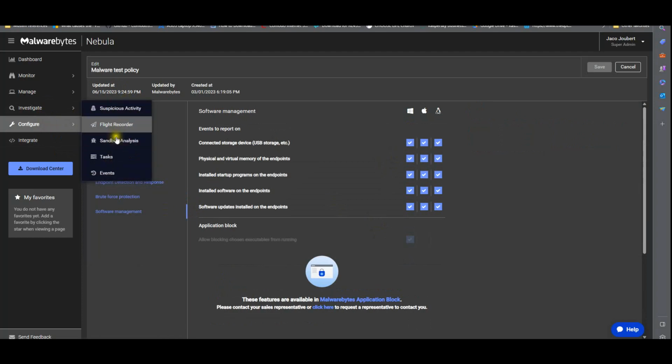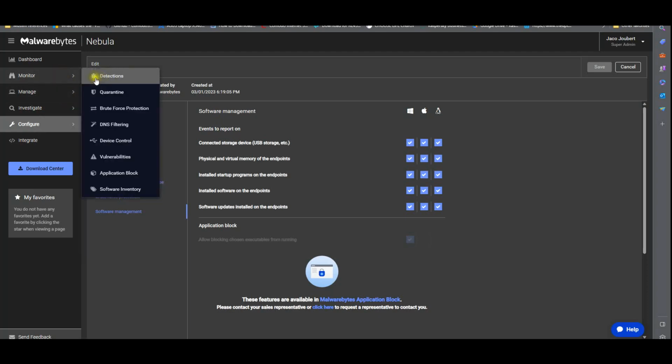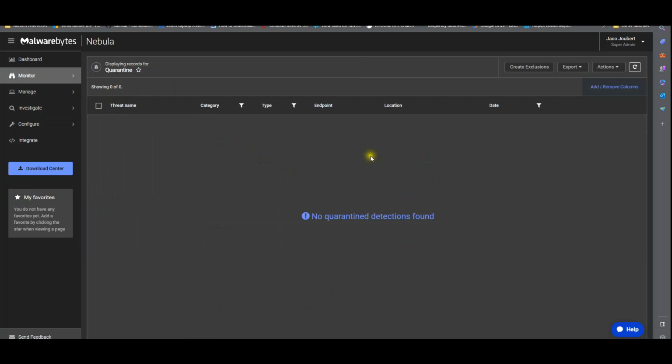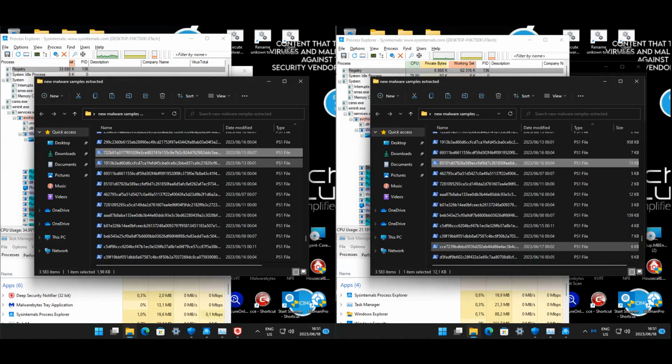Afterwards we'll check on the investigation, investigate, and manage and monitor. We'll see if there's anything quarantined, and I think that's quick and easy. Let's get the protection disabled so that we can start the test. Okay, I think we are ready to rumble.